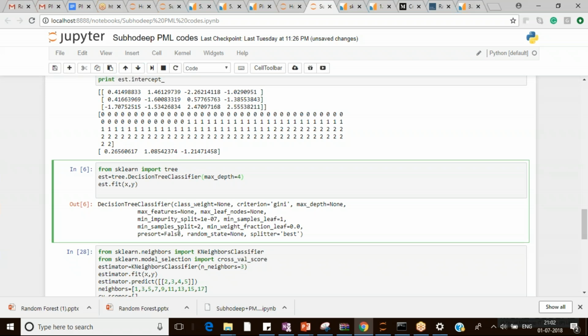Minimum weight fraction, don't go by this. Max depth and minimum sample split is good enough. Minimum sample split is how many samples you require to have in your node so that you can carry out the next split.